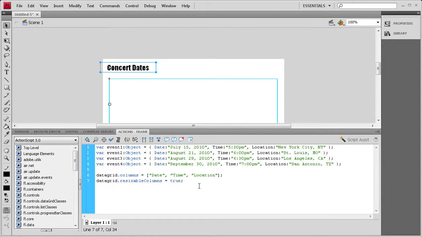Alright, so now what we need to do is actually add in the objects into our data grid. So this is going to be pretty straightforward. We're just going to say DataGrid.addItem with a capital I, open parenthesis, close parenthesis, semicolon, and then inside the parentheses we're going to put event1, and then we're just going to copy this line for each of the other events.